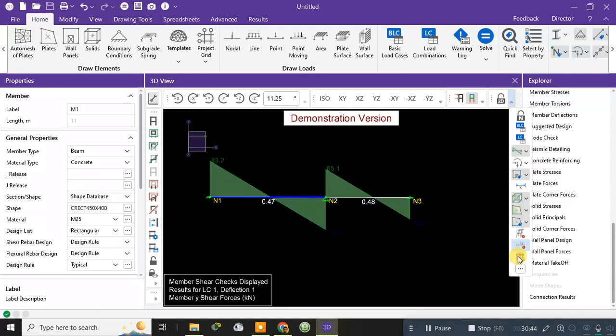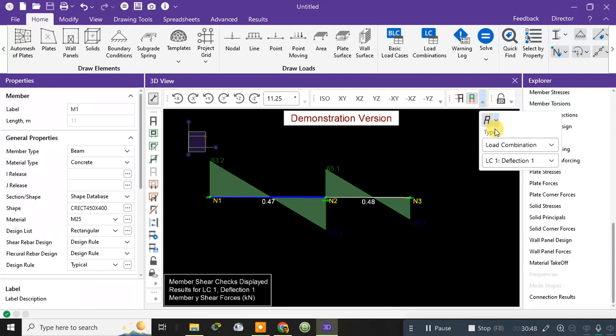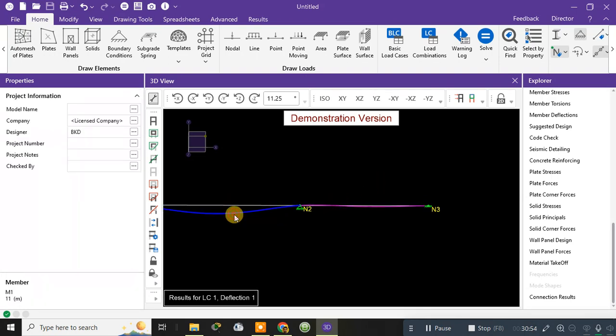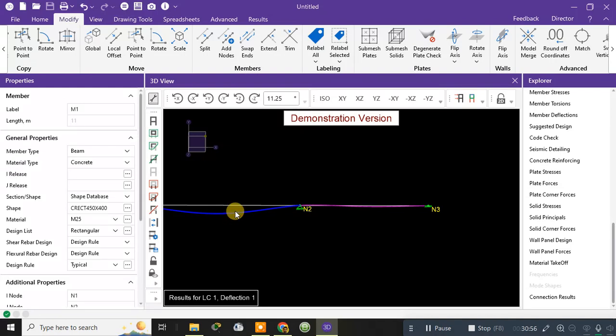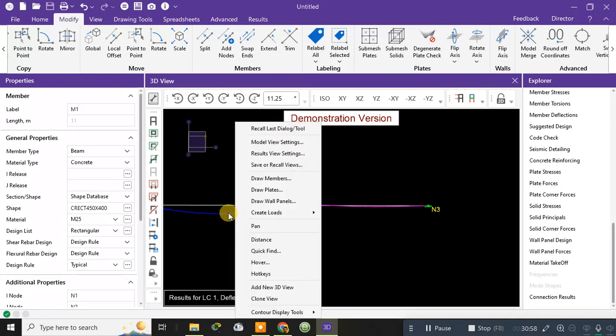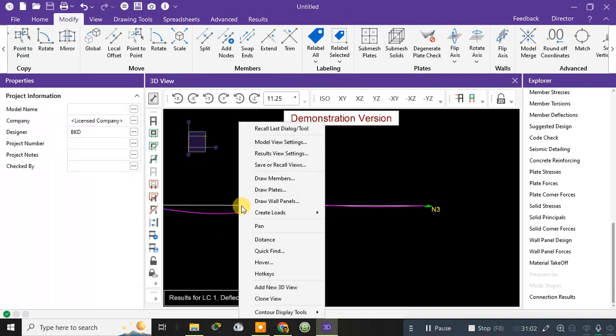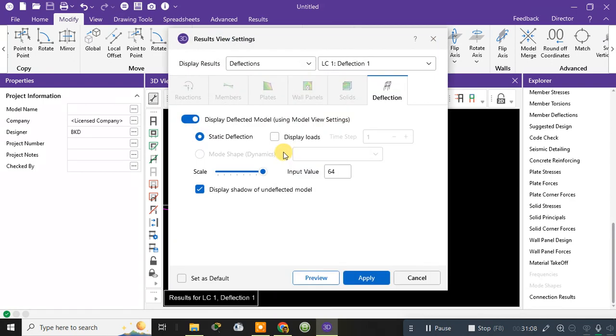Then after that these are the two diagrams. Now let me show you the deflection diagram, and for that you will simply click it here, and this one is the deflection diagram. You can simply double click on this line, or you can right click it. After selecting this line, right click it and go to the result viewer settings.